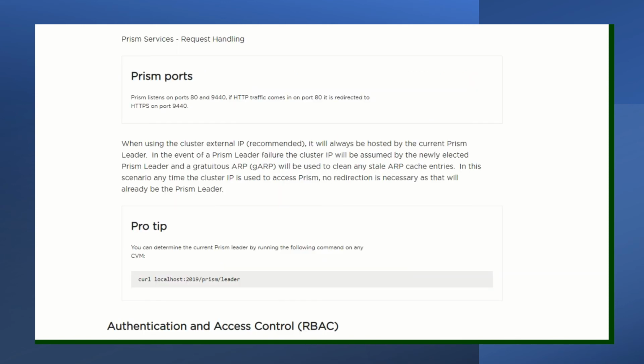Prism services request handling. Prism ports. Prism listens on ports 80 and 9440. If HTTP traffic comes in on port 80, it is redirected to HTTPS on port 9440.